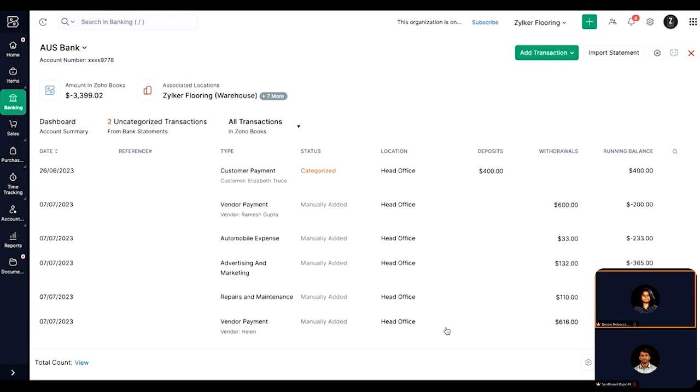After matching and categorizing, the next important step is to reconcile the account. So why do you have to reconcile the account? Once you do the reconciliation for a specific period, you will understand that your bank balance and your Zoho Books balance match, and all the transactions in the corresponding period will be logged.